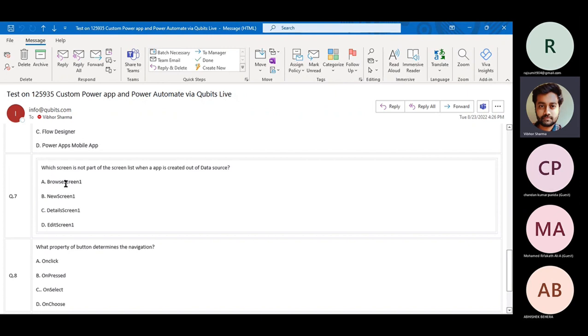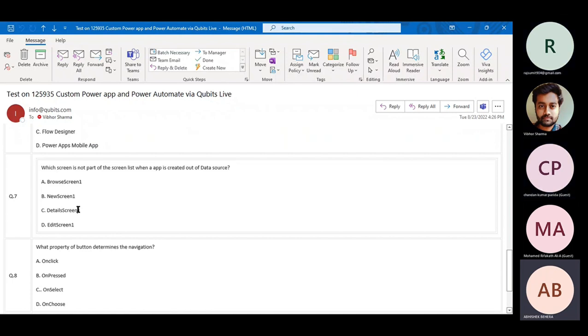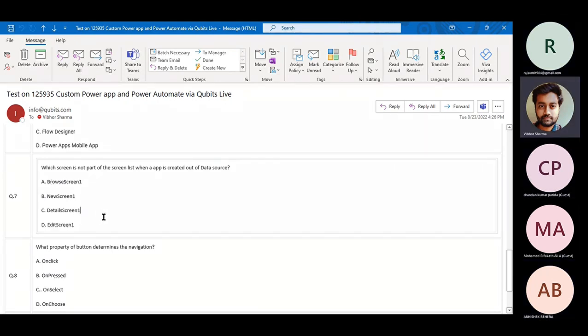I'll correct it. Okay. Which screen is not part of the screen list when an app is created out of a data source? I chose the browse screen. It was incorrect. I just chose one, sir, because I'm not sure. Try creating an application out of a table in Dataverse. You will see that you have a browse screen, a detail screen, an edit screen, but you don't have a new screen.